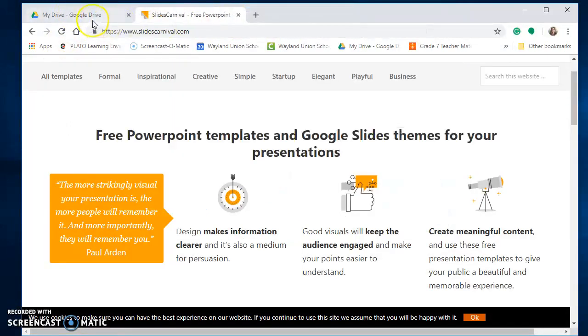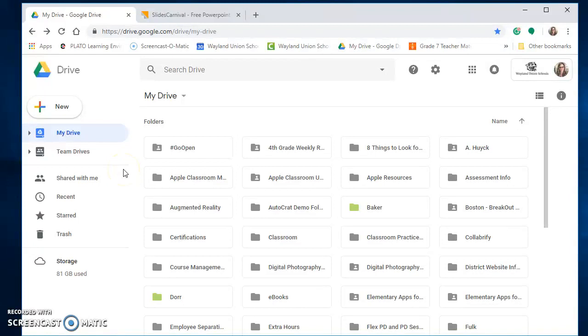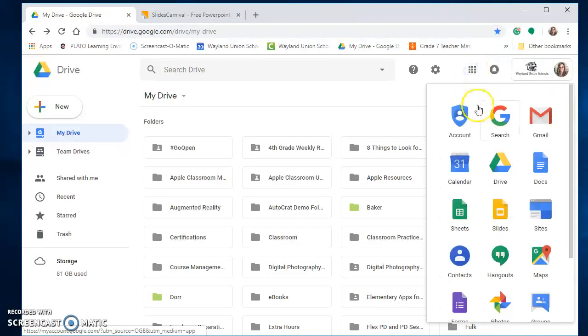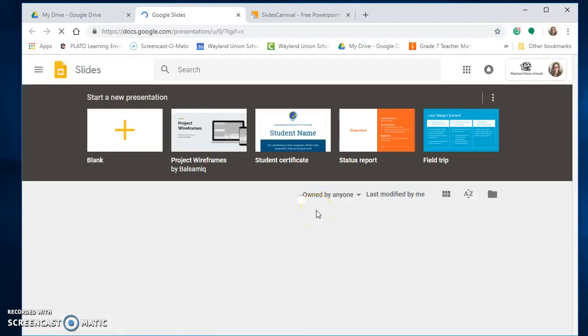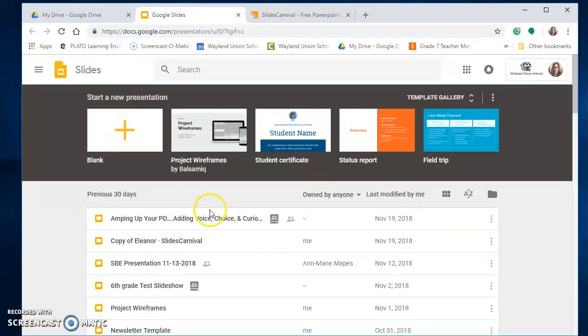I'll go ahead and close this. If you're in your Google Drive, you're going to want to navigate to the various Google apps, or what looks like a waffle. And then you're just going to click on Slides. Now, if you have Google Slides already, they will be in here.